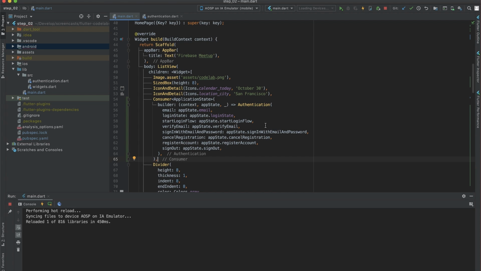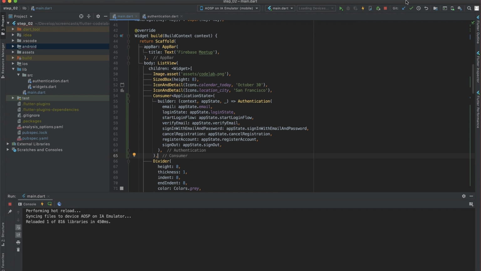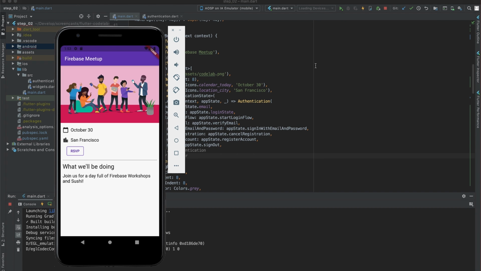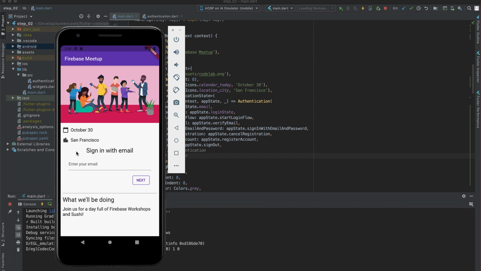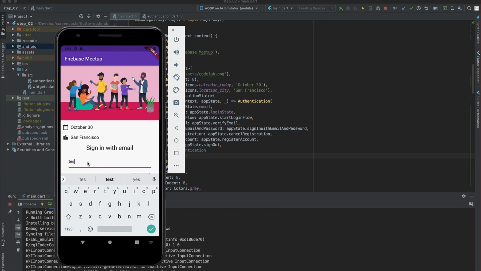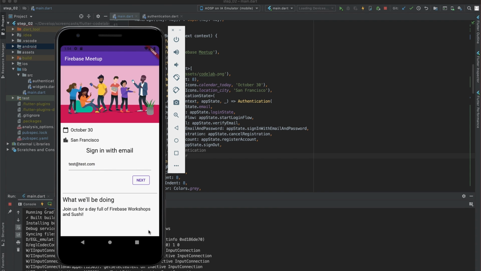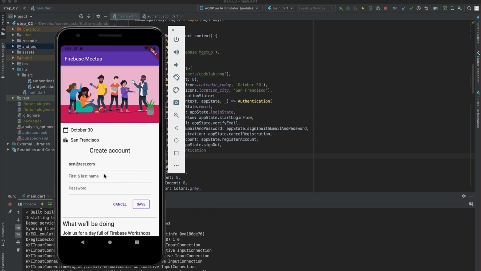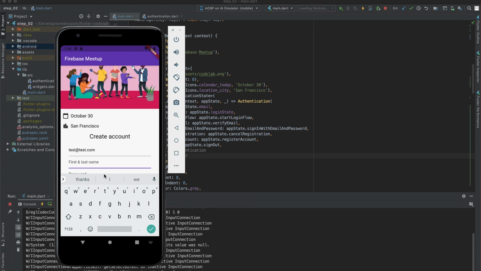And just because we are messing with main here, I'm going to stop and restart this app instead of hot reloading. Not sure if that's really necessary, but I like doing that if I'm messing with main. And looks like my application is up and running. It says RSVP here in this button because I'm not signed in. So when I click it, it asks for an email. I will enter test@test.com. And because that is an email not yet associated with a sign-in method, it asks me to create an account.